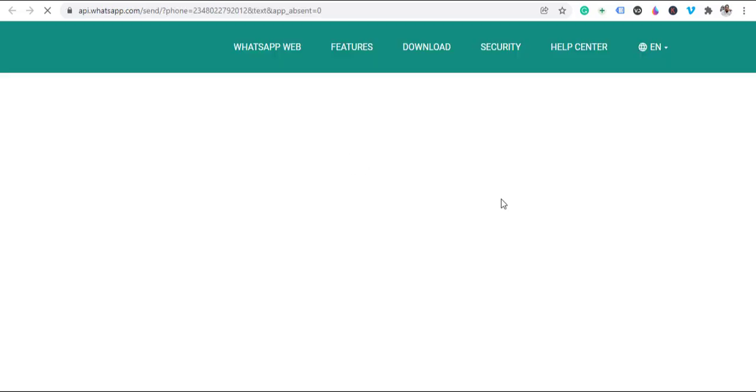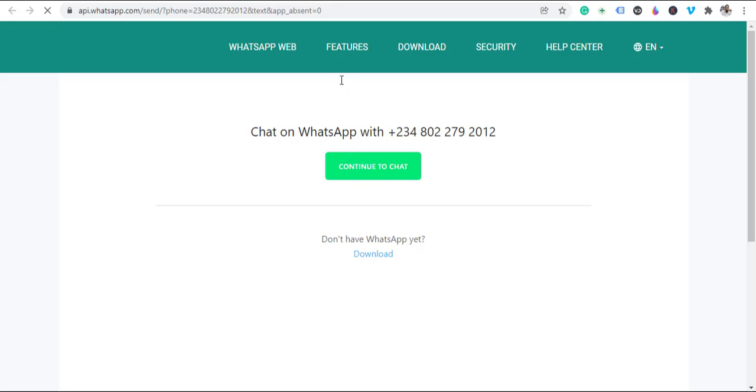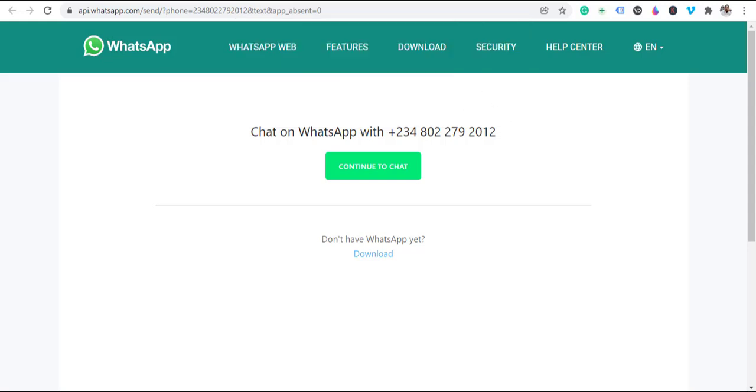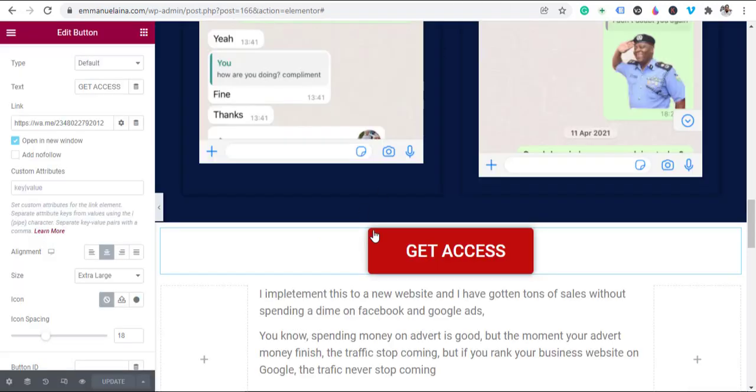Or if you want to link to Paystack, Selar, or Flutterwave, just make sure that you add them. So here you have it. You can see, chat on WhatsApp with this person. Then if you click on chat, you can see it's going to open WhatsApp, which I don't want to do now. So that is this. You can see how professional this is.